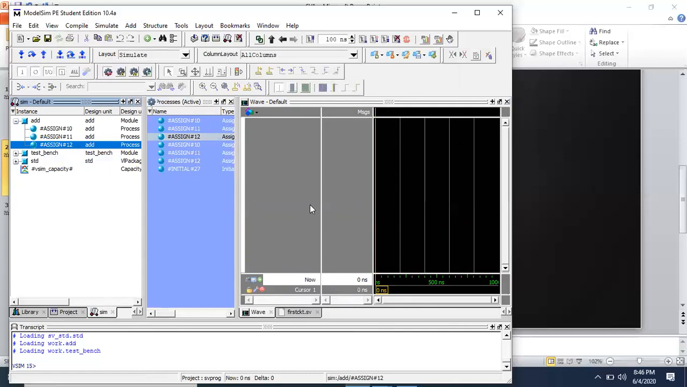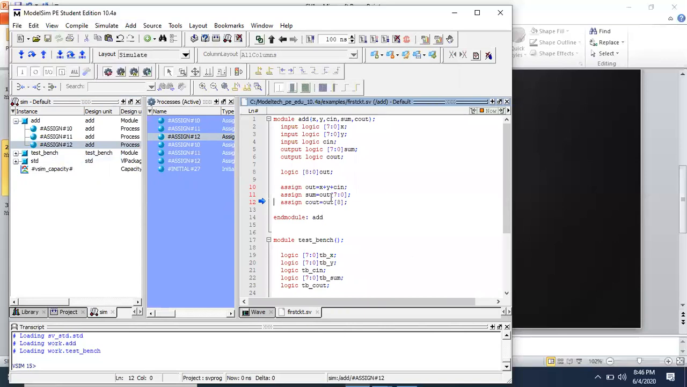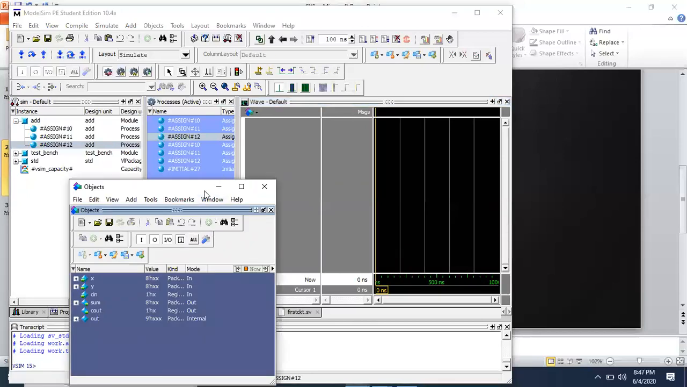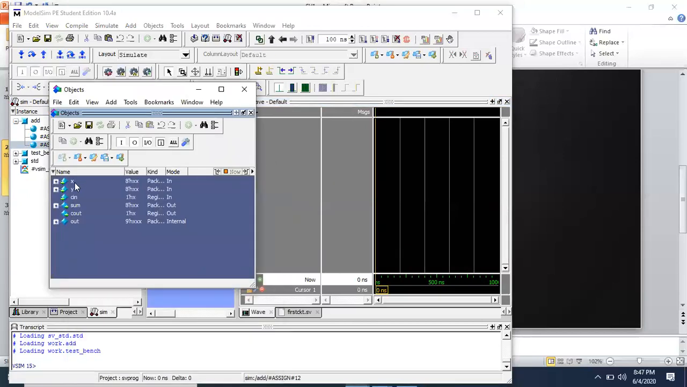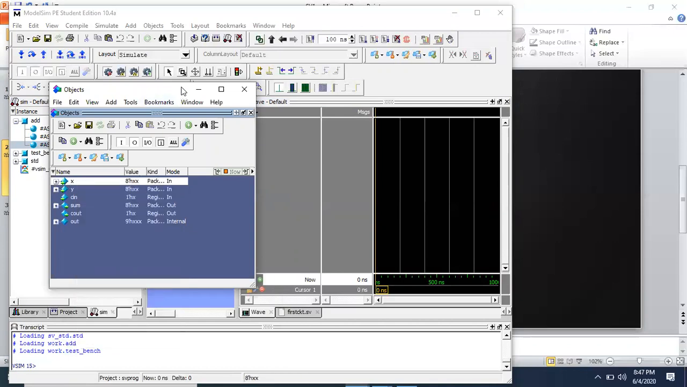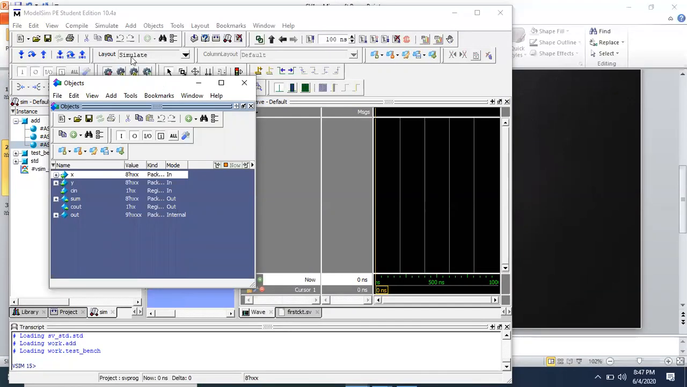So here there are multiple windows present. This is your main file, and in waves, this is actually the objects section. Here there are signals like x, y, cin, sum, cout, and out. These all signals we have already discussed. So how to observe the wave? Just click on that particular signal and give some value. Actually, you have to first drag and drop these signals to the view.